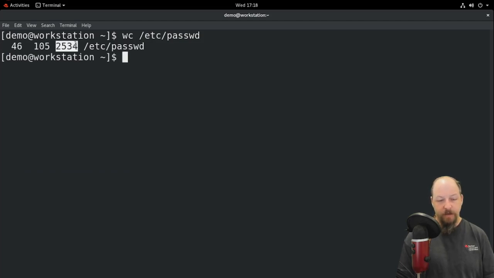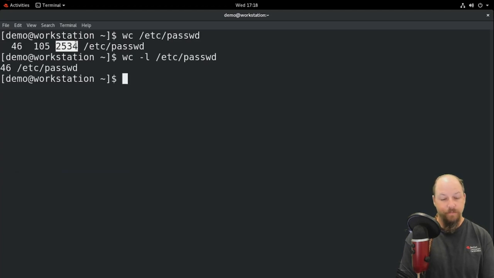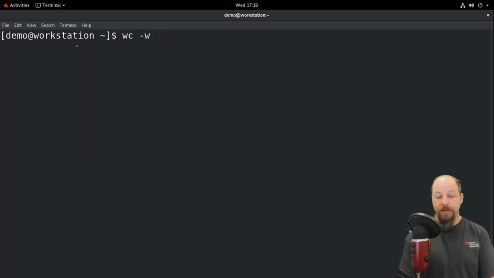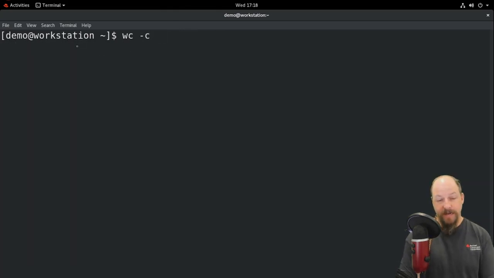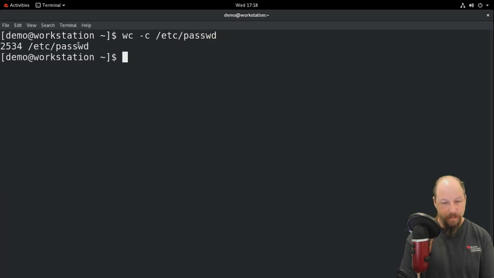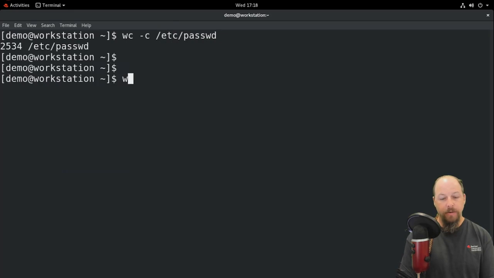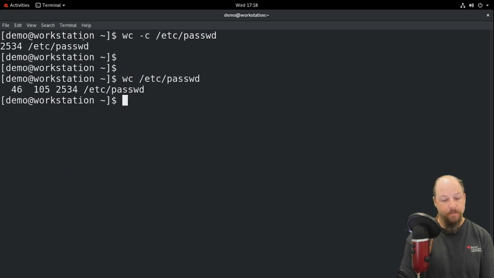in the file. If we only wanted one of these pieces of information, we can specify with the flags -l for lines, or we could specify -w for the number of words, or we could specify -c for the character count of /etc/passwd. As we saw in each of those, we would have the matching value that came from the full output of /etc/passwd. That concludes our section on viewing the contents of files.